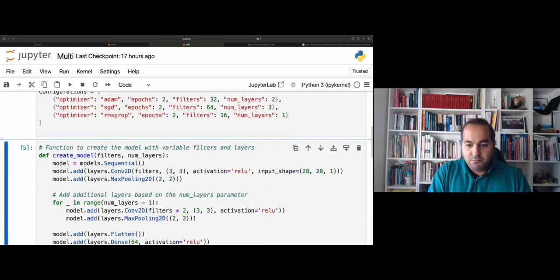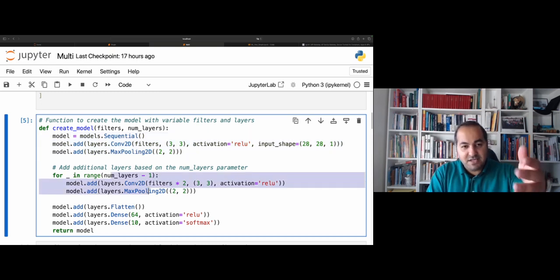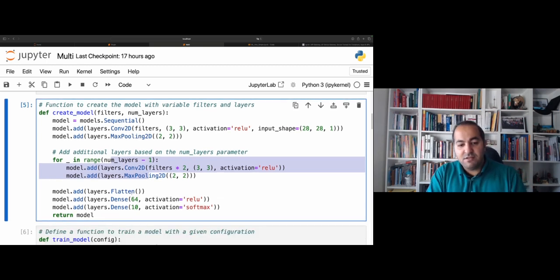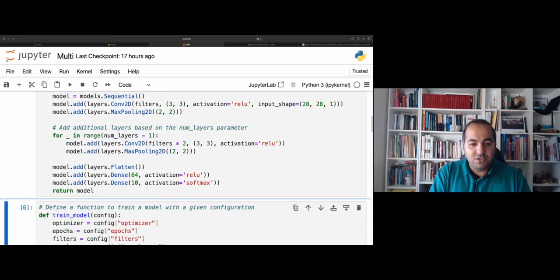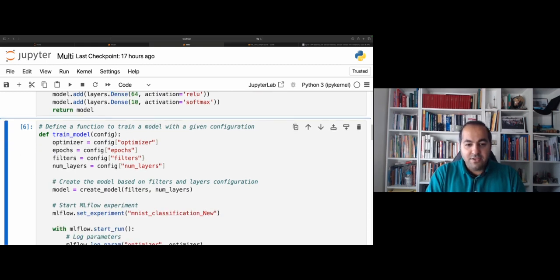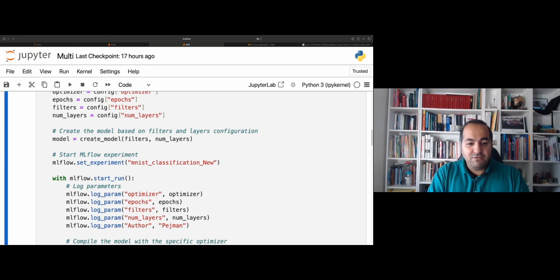Here, the same, we create the function that creates the model. We have the initial model with the first layer, and then, based on the number of layers that we define at the beginning, it will change. Then we flatten, add the dense layer and the output. It's not anything about MLFlow, it's just making the CNN models. Then, as we change the optimizers and so on, here is the function that defines the different types of training, the filters and epochs and so on, and I create the model.